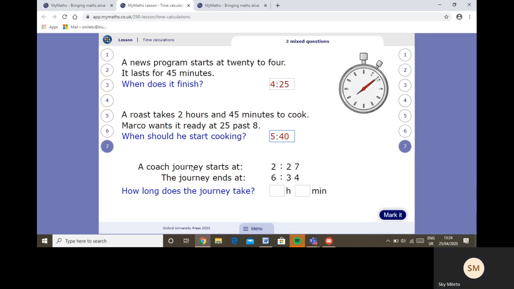So, a coach journey starts at 2:27 and it ends at 6:34. So we want to know how many hours and minutes a journey takes. So from 2 until 6 will be 2, 3, 4, 5, 6. It will take 4 hours. Oh, not 5, 4 hours. And then from 27 to 34, okay, we can even count up on this one, 27, 28, 29, 30, 31, 32, 33, 34, 7 minutes.